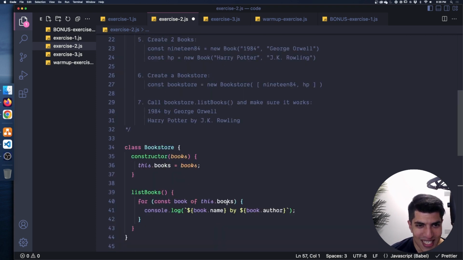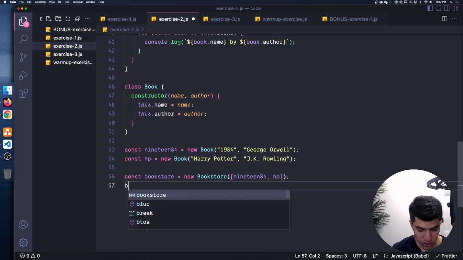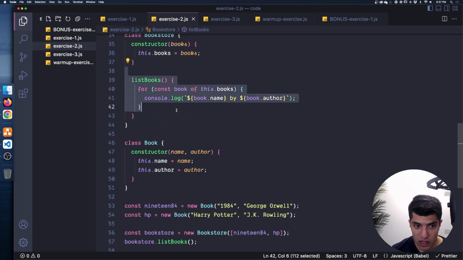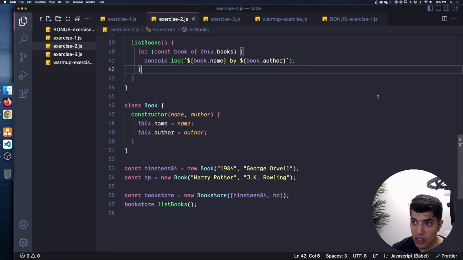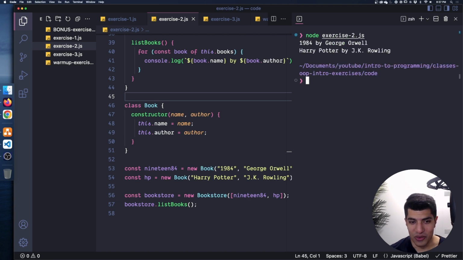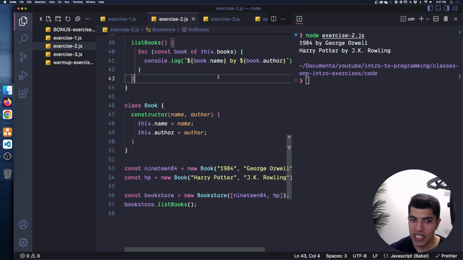Pre-write, I guess in this case, although I didn't write these books. They're great books. So we have our bookstore, and then we want to call bookstore.listBooks to see if it actually works, which is going to call this function right here. All right, I'm going to pull up my terminal again. Let's run node exercise 2. And there we go. Isn't that awesome? We're looping through these books and logging line 41 in this case, which is our template string, which makes it look like that.